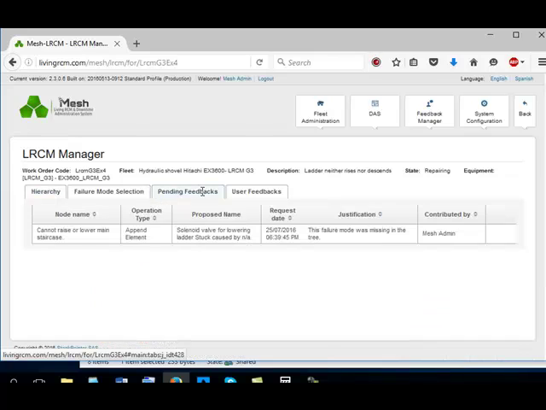You can check your feedback by hitting the Pending Feedbacks tab. If you need to, you can delete your entire suggestion by hitting the garbage can icon. That's all there is to it.